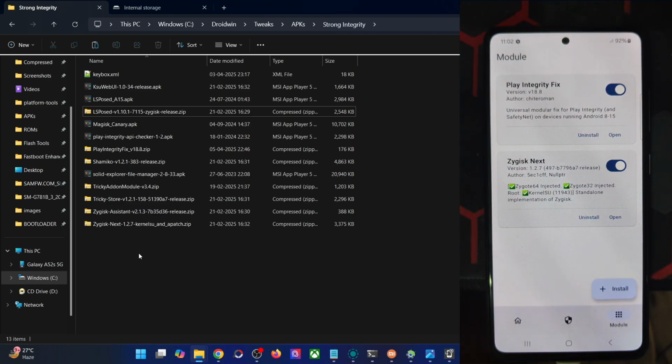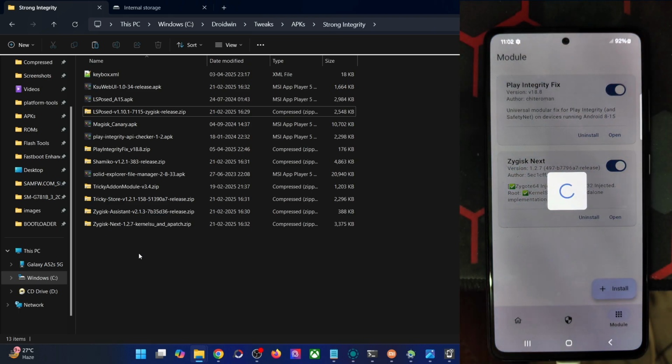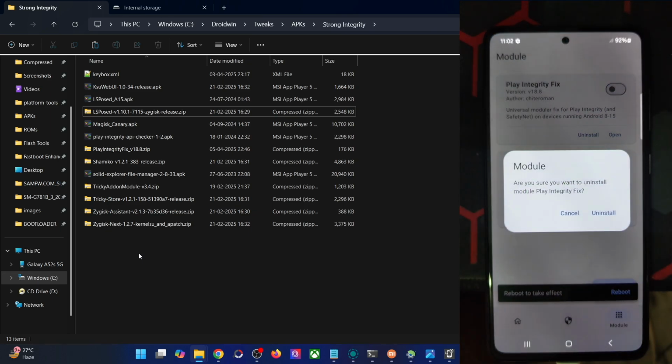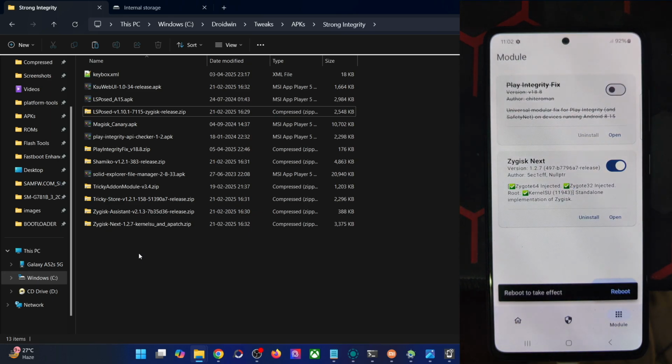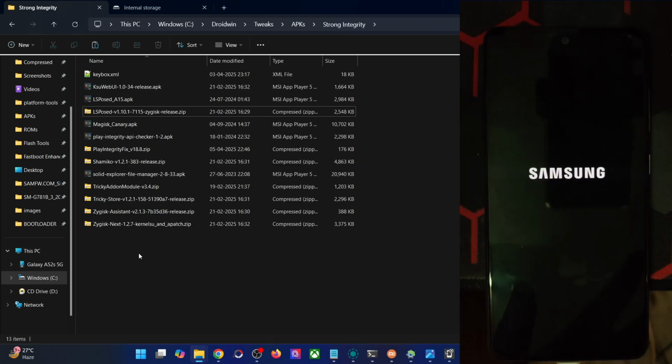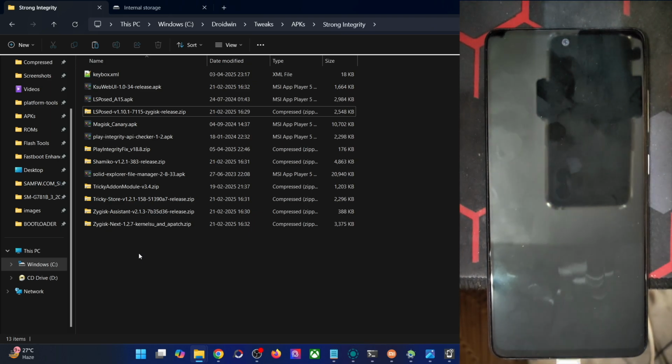To uninstall or remove any module, just turn off the module and tap on uninstall, and the module will now be gone from your phone. Just tap on reboot for the changes to take place, and that's just about it.